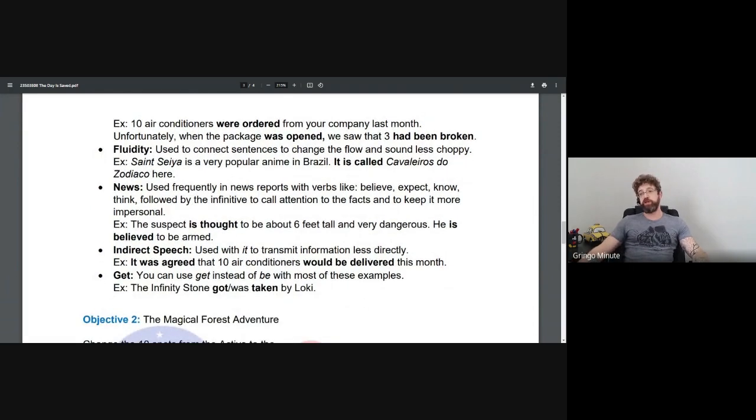For indirect speech, I think this one can be useful for anybody who works with customer service or client success. Sometimes you need to be careful with how you communicate. And instead of saying, you said this, you could say, it was agreed. And it sounds almost like you're observing from outside instead of pointing a finger. So I think this would be a good use of the passive voice.